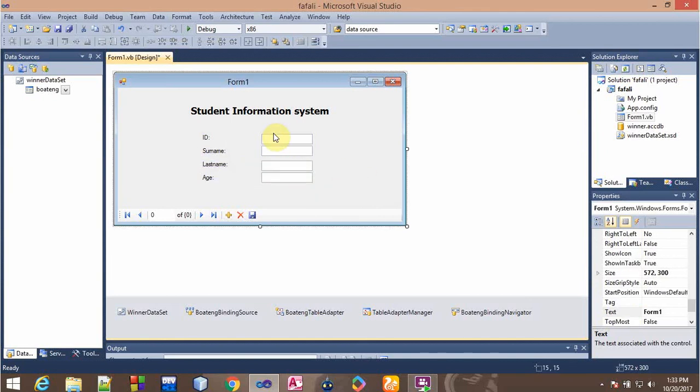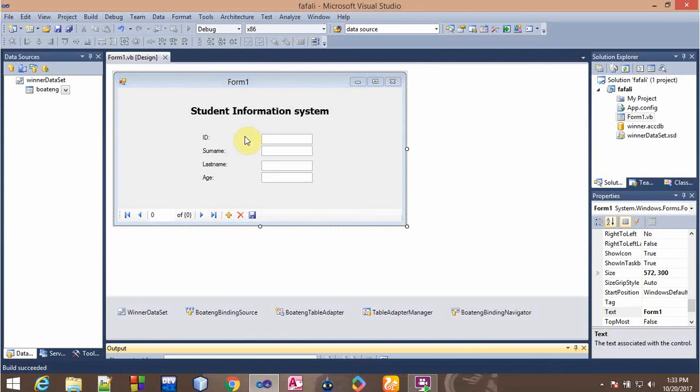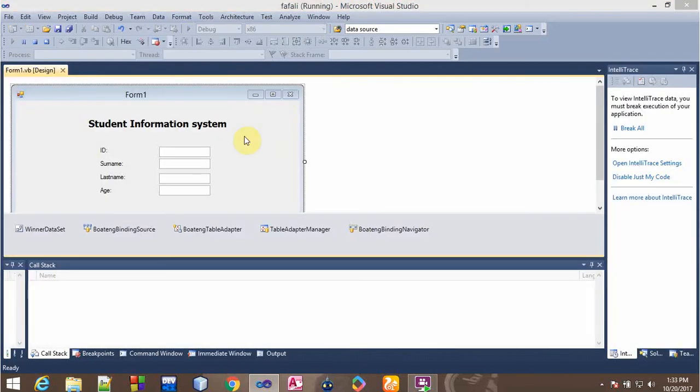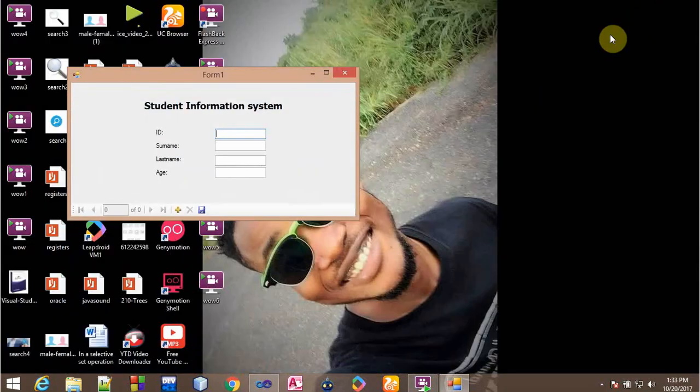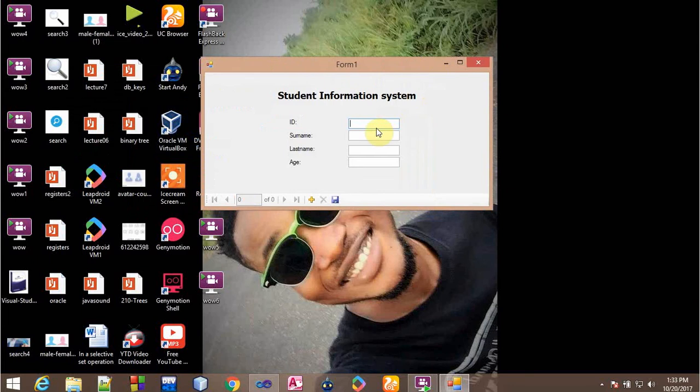But anyway, we are just creating something to connect to our database. I'll quickly run this and minimize this to get things going. I'll quickly add new. Let's give an ID of 13. For surname, let me call it Bruce. Last name, let me call it Selom. And the age, let me call it 20.